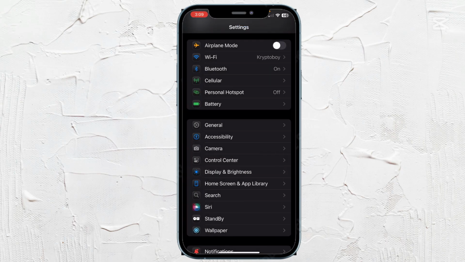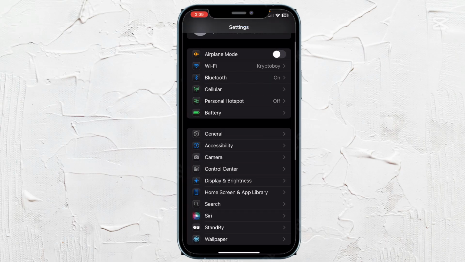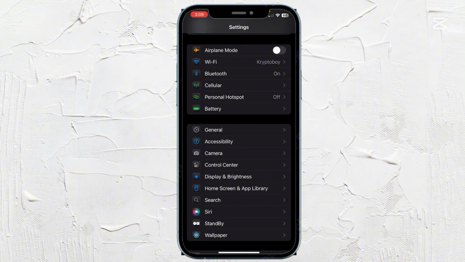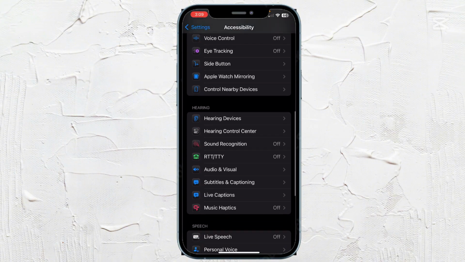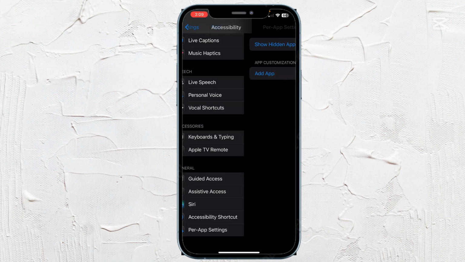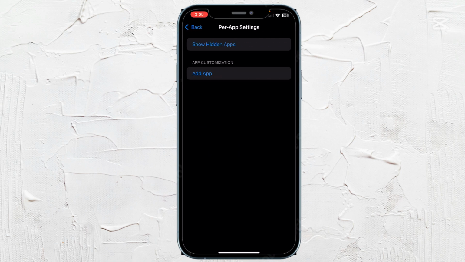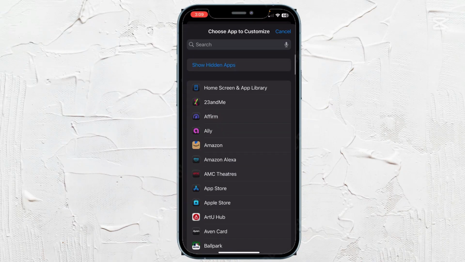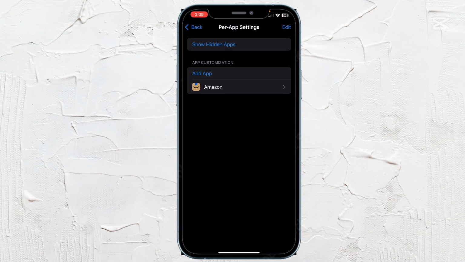And then what you wanna do is stay in that same area and go to accessibility. Scroll all the way down until you see per app settings at the very bottom. Go ahead and see the app customization. Go ahead and add app and go find your Amazon app wherever it may be. So we're just going to click that. And this is how it will look.